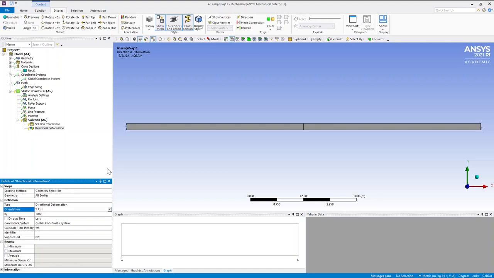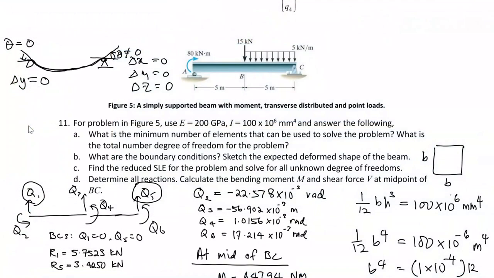Either we can do the analysis now, or we can add more solutions for what we want. For example, in this problem, we need to find the reaction, right? We need to find the reaction. So find the reaction.